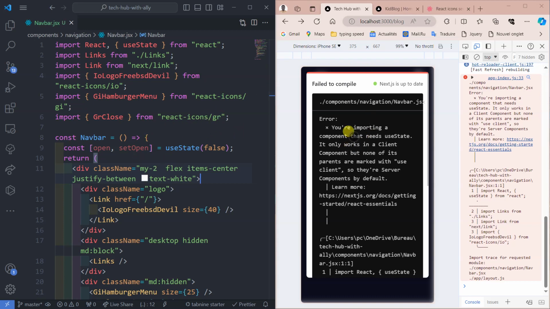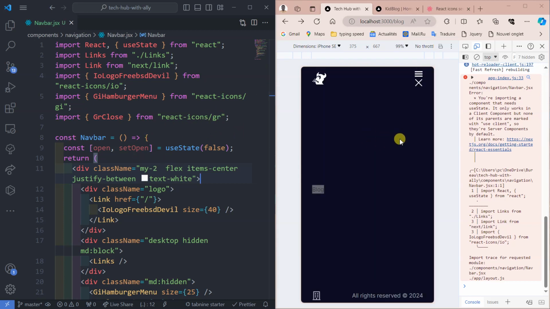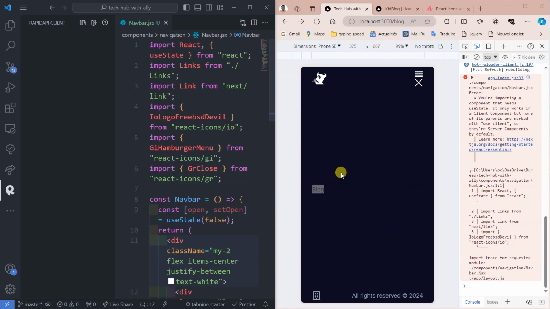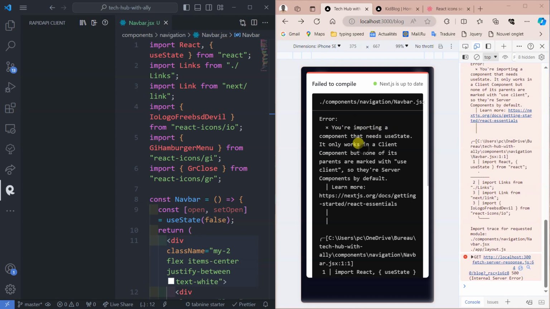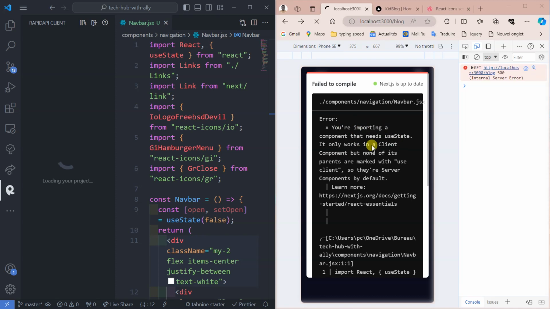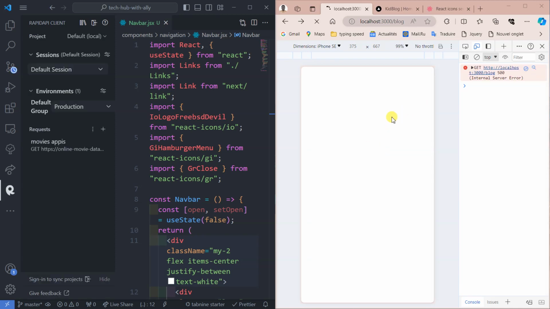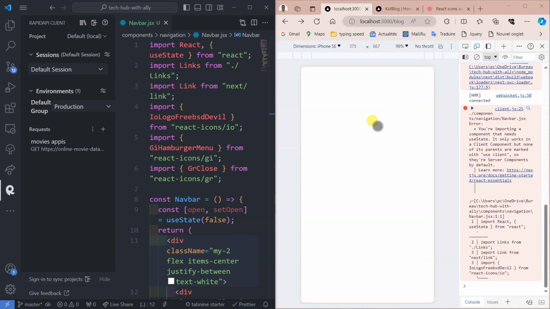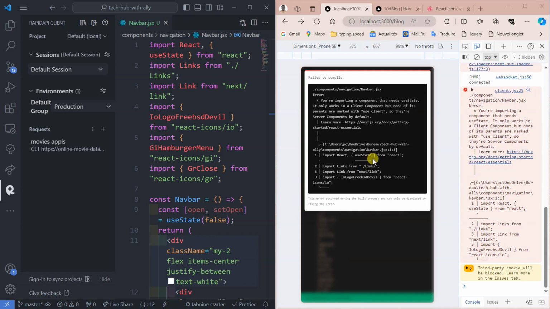Then you're going to see this error here. You are importing components that are, let me refresh, Control R. You see, you are importing a component that needs a state. It only works on the client side. So this is the biggest challenge you're going to face, because this error can stop you from progressing even.